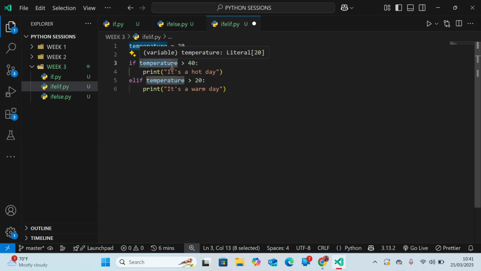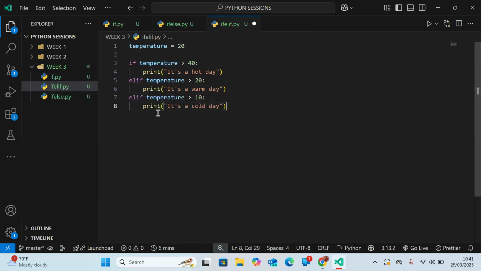We have another third option. We can add as many conditions as we want. Of course, we know the temperature can be greater than 10. So that means if the temperature is in between 11 and 19 and 20, that's a cold day. Of course, it's a cold day, right? We can add as many elif statements as we want.